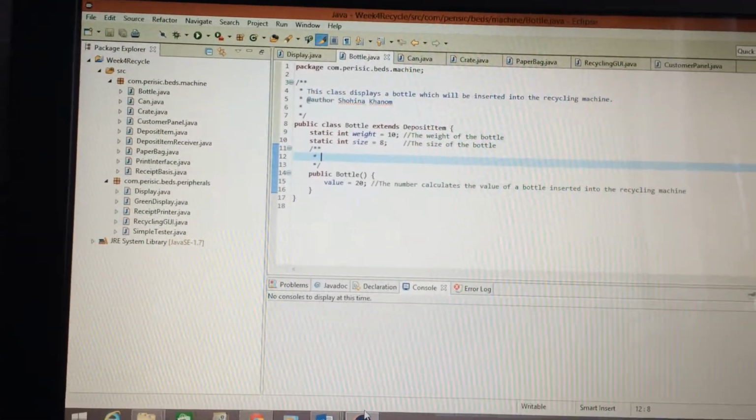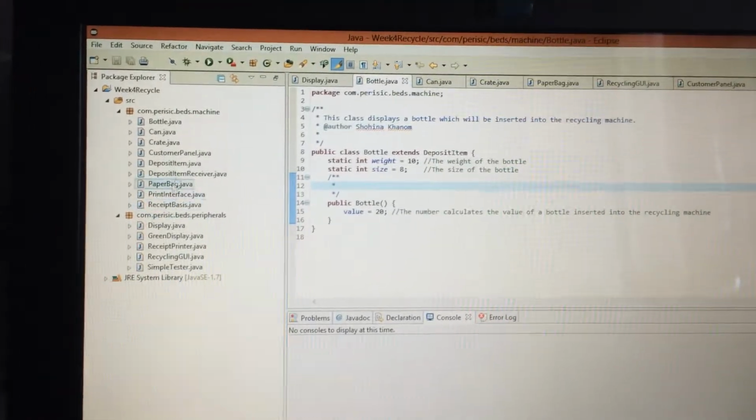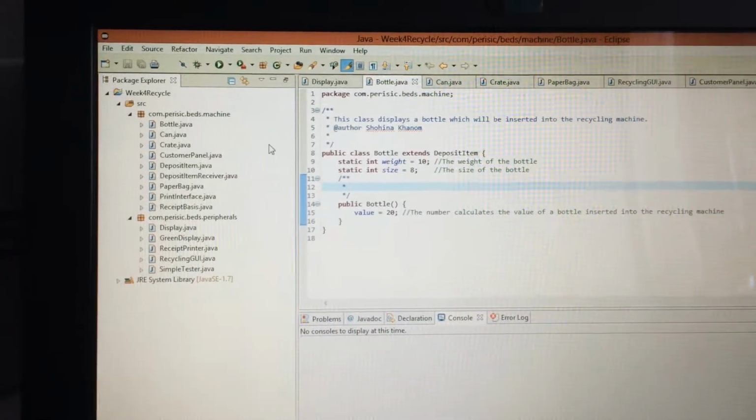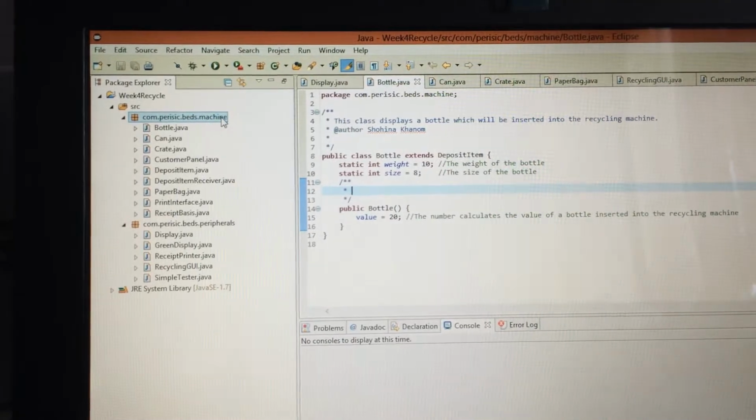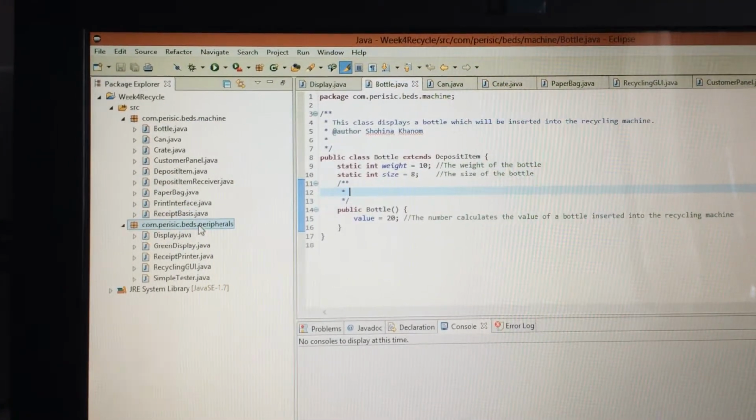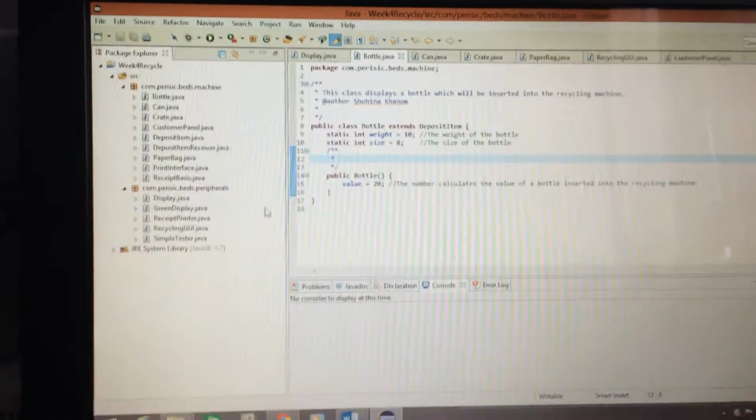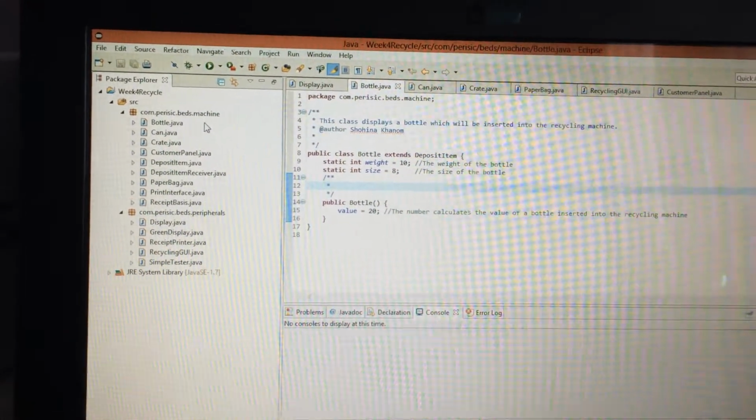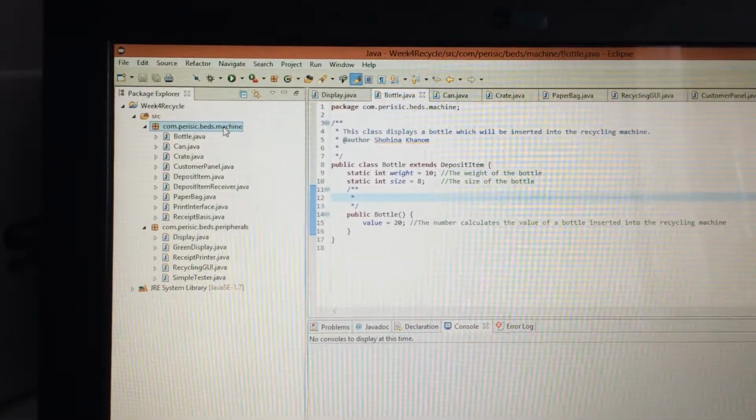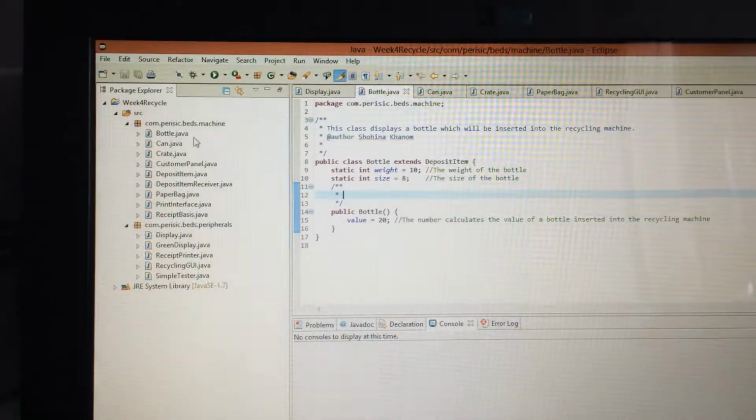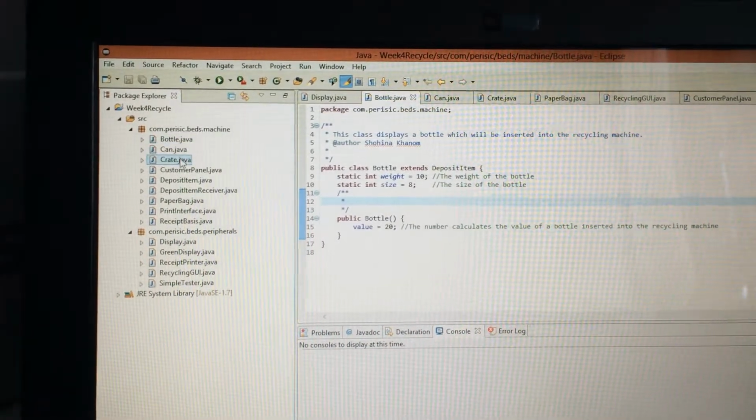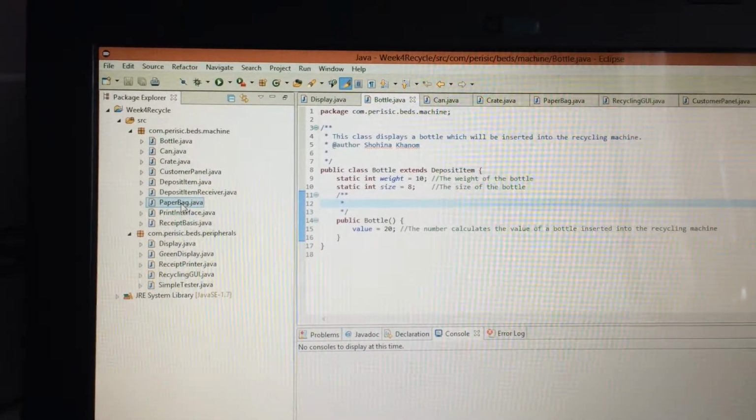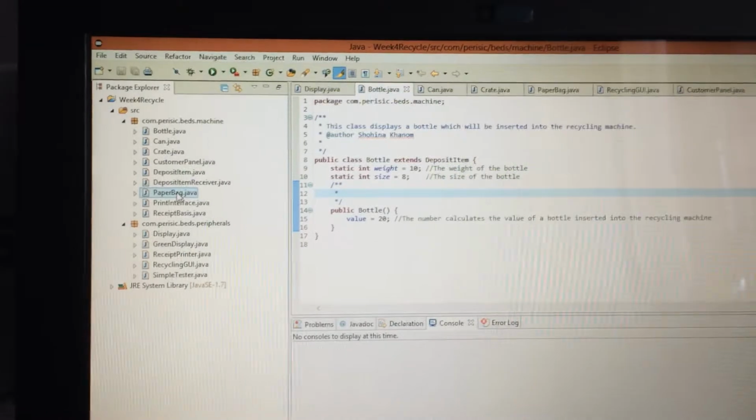So after completing the tasks, the coding was implemented to the program, where the classes are categorized in 2 packages. You've got the com.parasic.beds.machine package and com.parasic.beds.peripherals. The machine package consists of 4 main items, which are to be used for the machine: the bottle, the can, the crate, and the paper bag, which was implemented as the 4th item as part of the activity task.